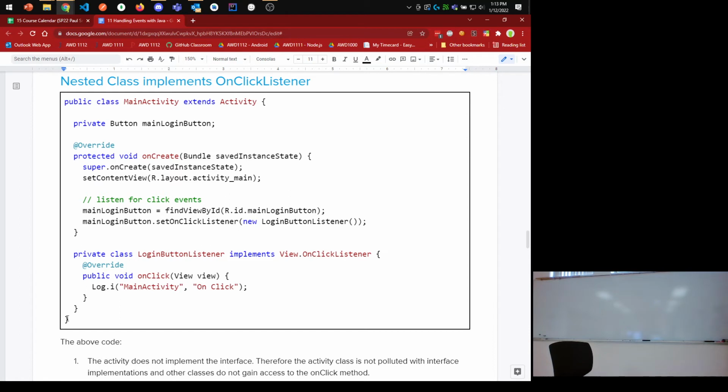Cool? All right, so I create this class. You'll notice it's private. Private means that nobody else can construct it. The only one who can construct it is main activity. So nobody else even knows that it exists. It's completely hidden. They don't know anything about the OnClick, just like previously we had that OnClick method exposed. Here it's not.